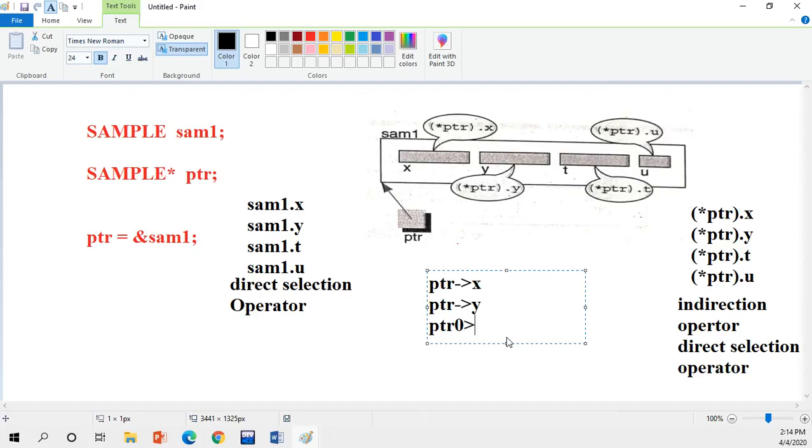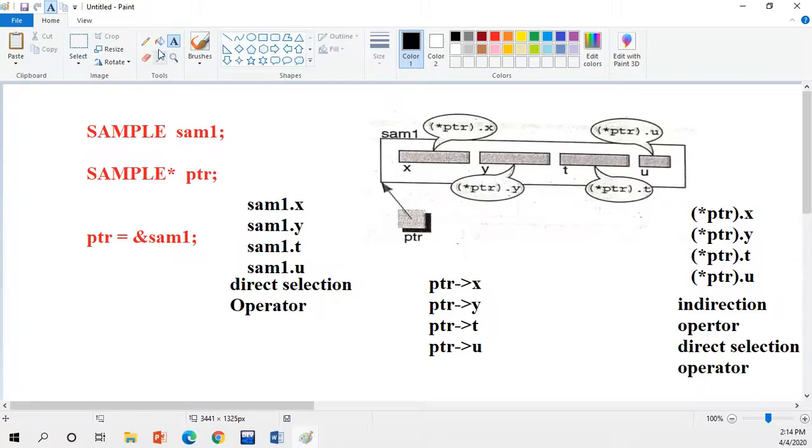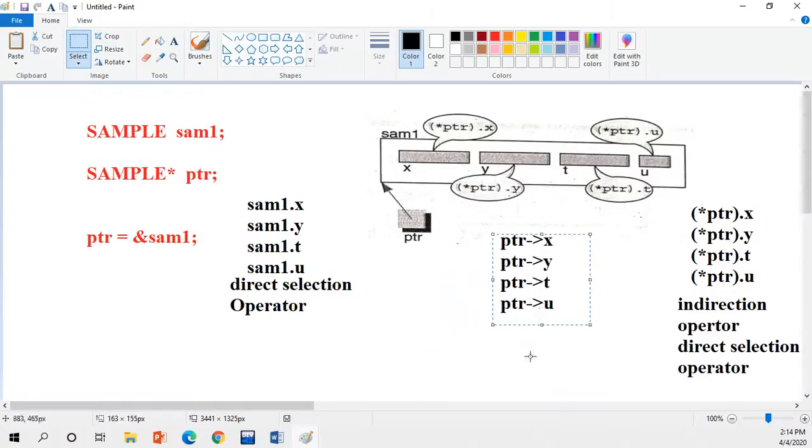ptr arrow t. Finally, ptr arrow u. Like this, you can access all the elements of your structure when your structure variable is a pointer to the structure. So here, how many operators are we using? Here also we are using only one operator, that is the selection operator.